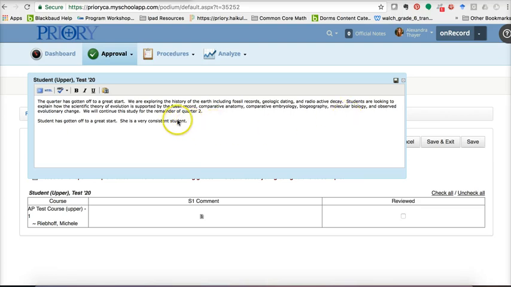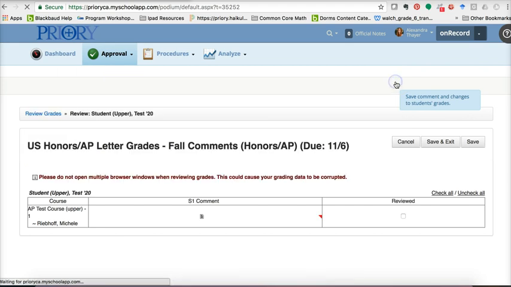I'm not going to make any changes here. Maybe I'm just going to change this. Maybe it's actually a he. And then if I did make changes, I'd want to make sure that I clicked that little save button.